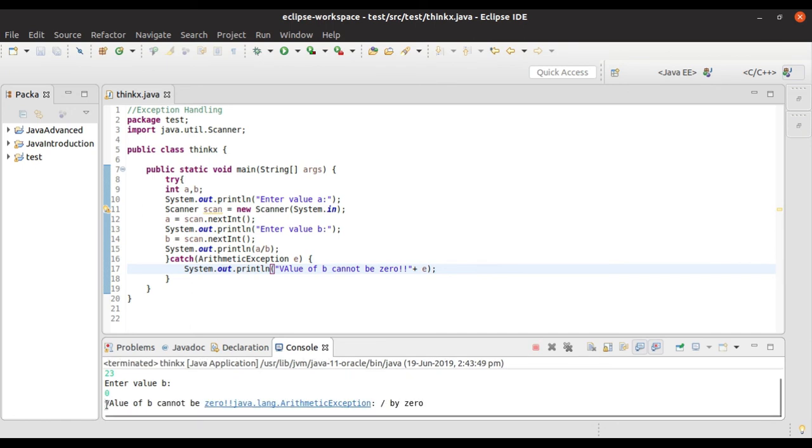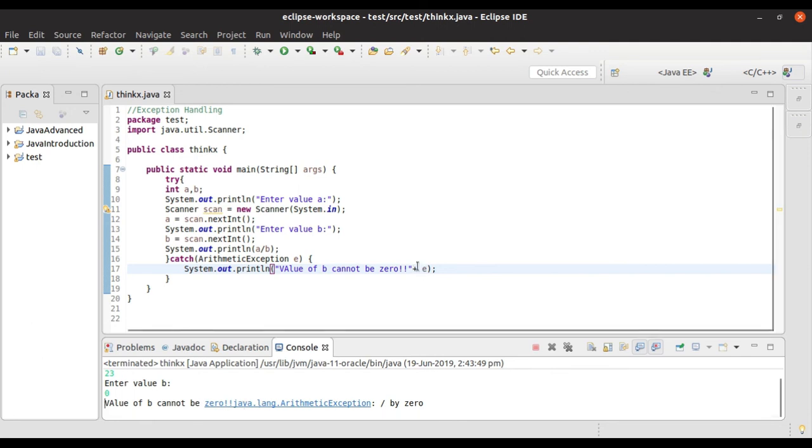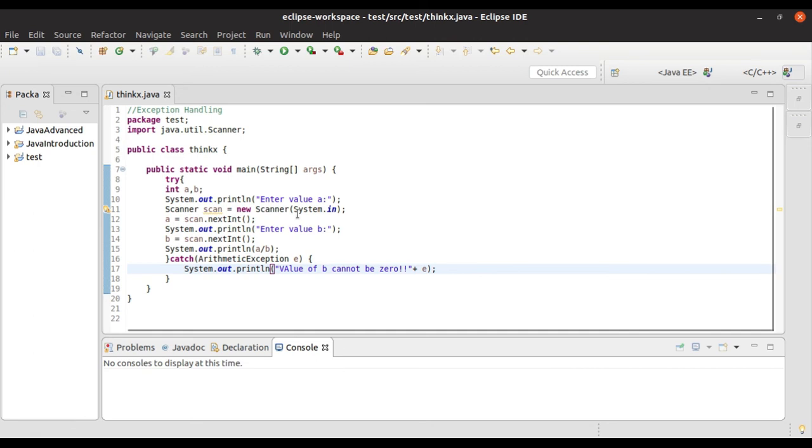So you can see here, it says value of B cannot be 0. And E is the description of this exception, and it says division by 0. So this is how you try and you catch exceptions.